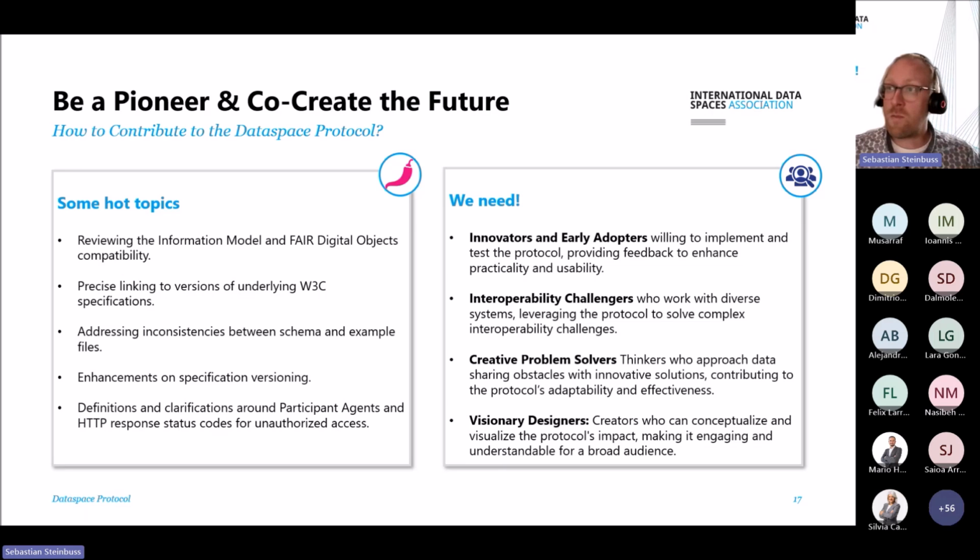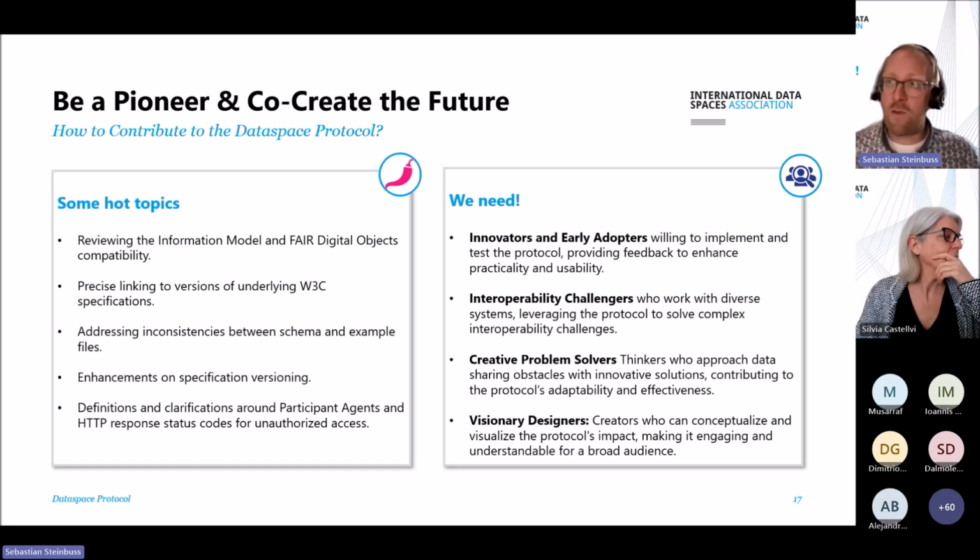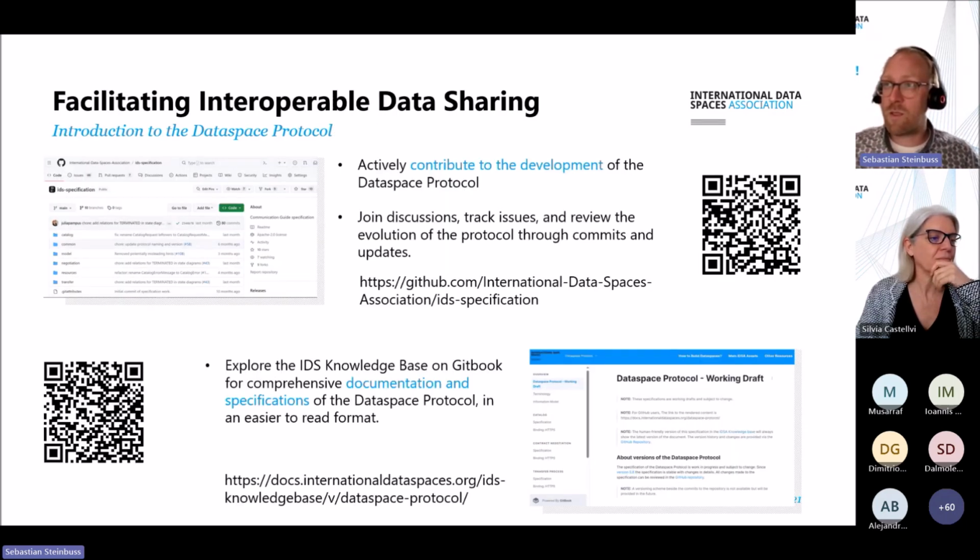A little bit of some hot topics. We are reviewing at the moment how the Dataspace protocol can connect to the IDS information model as part of the RAM work, but also compatibility with the FAIR digital object, which is also from the research perspective a very interesting thing. It brings things closer to the underlying W3C specifications and so on and so forth. So feel free to join us. You will find all the things in the GitHub repositories. So just feel free to use it.